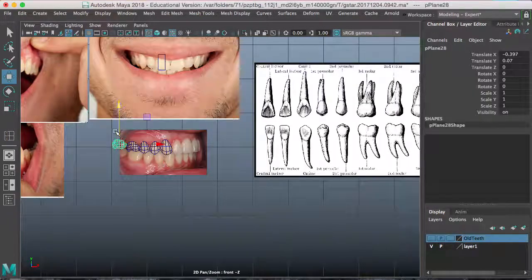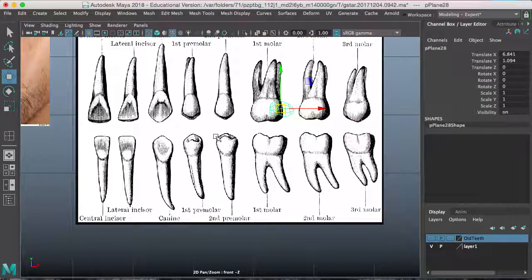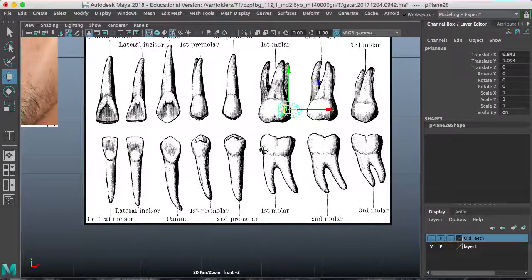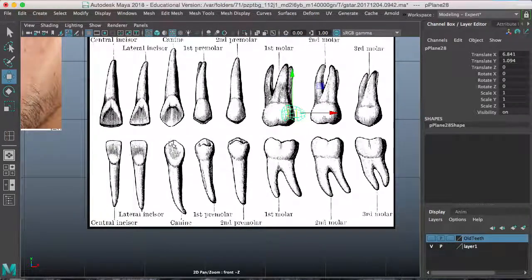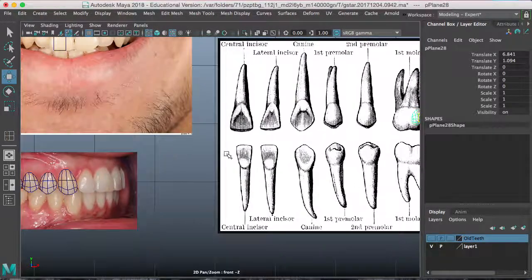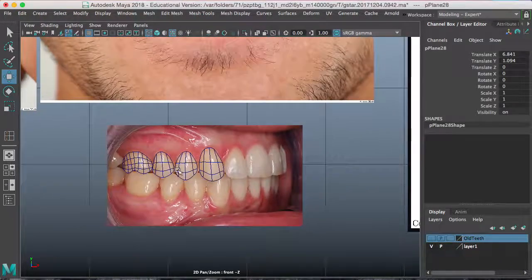Let's go to object mode. Take that tooth and bring it all the way over here. And this is actually the bottom row of your teeth. I'm not for sure if the teeth sizes are actually a little bit different. You can see the bottom row of your teeth look totally different than the top row of your teeth.